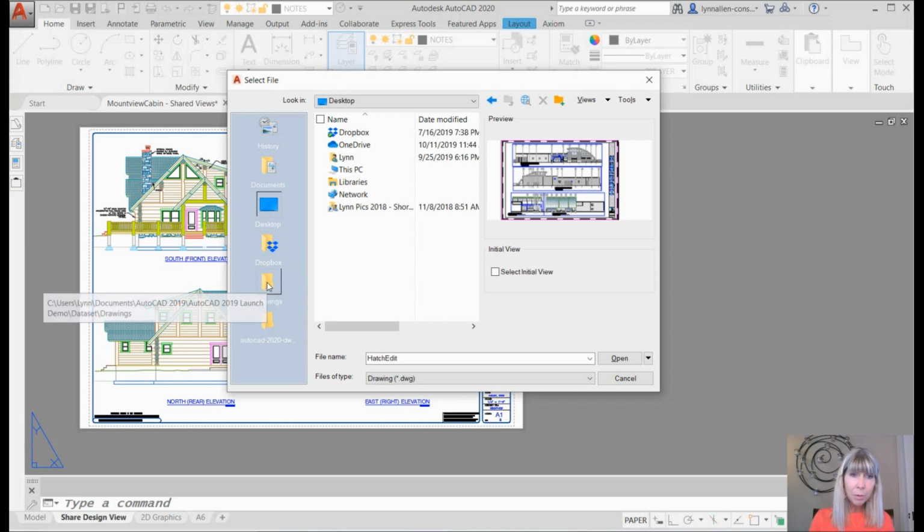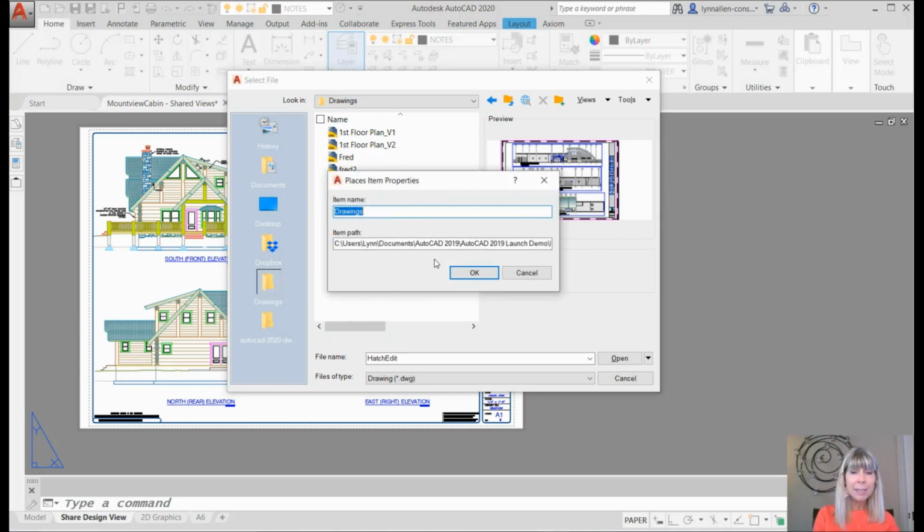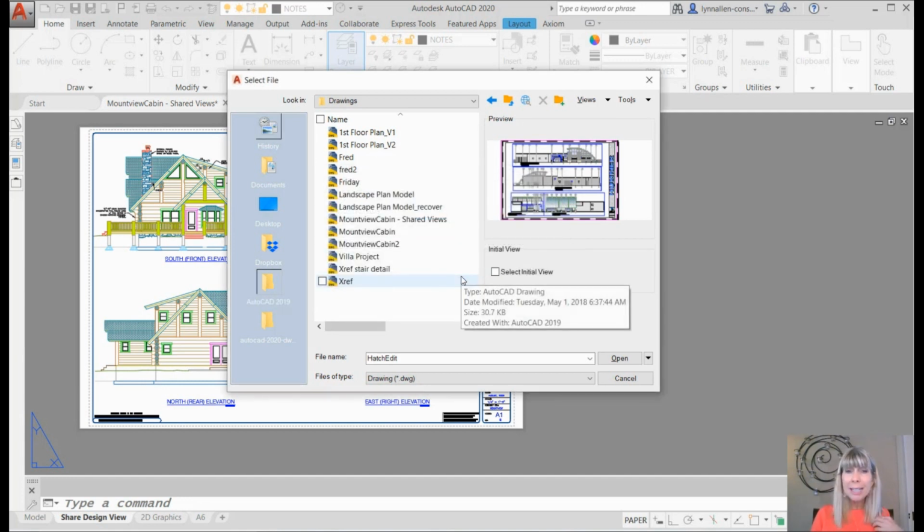Now I have a couple of directories on here. I got one called drawings, and this actually is taking me to my AutoCAD 2019 files. That's not clear at all. I'm gonna do a right click and go to properties. Let's give it a name that makes sense. Let's go to AutoCAD 2019. So if I'm demoing a feature inside of AutoCAD 2019, that's the directory that I go to.